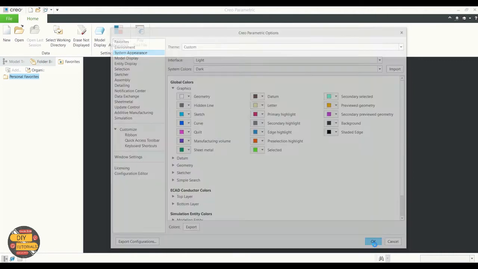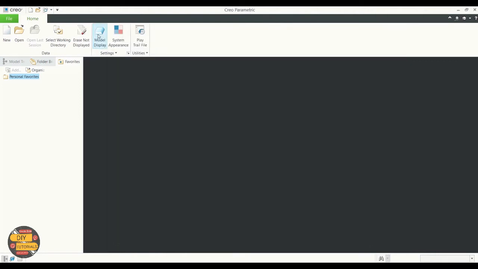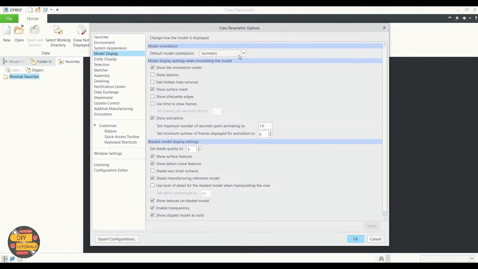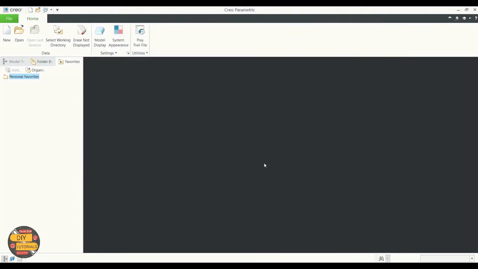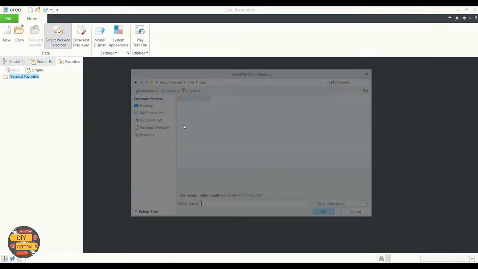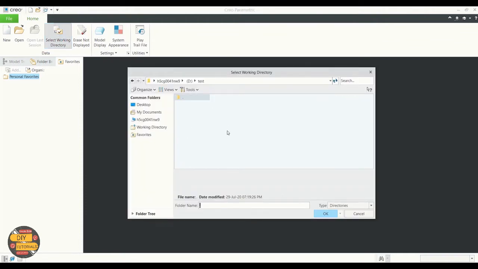Model display is how your model is going to be displayed in the part or assembly sections. If you want to save it in your config file, you can say yes. Right now we are going to say no. You can also select the working directory. It is very important to do this step before starting with Creo.